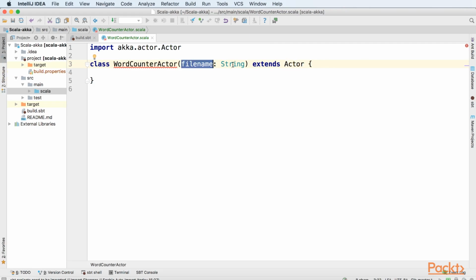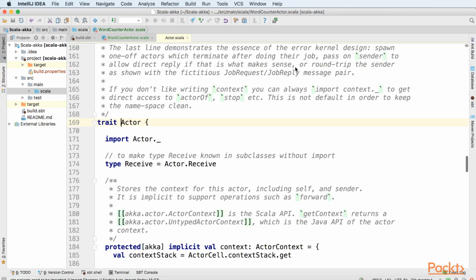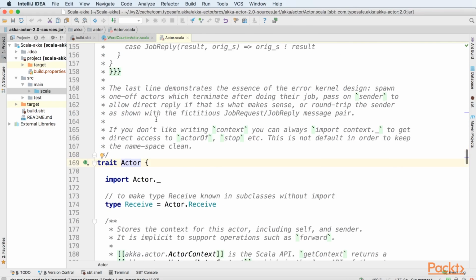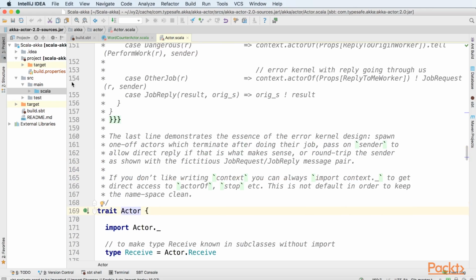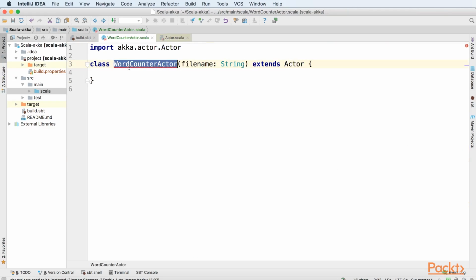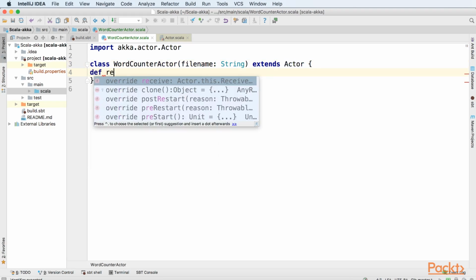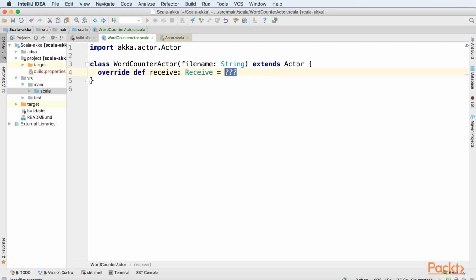Word counter actor, which accepts a file name of type string, and it extends the Actor trait, which is defined in the Akka actor library. Now, actors are nothing but objects which encapsulate state and behavior. They communicate exclusively by exchanging messages which are placed into the recipient's mailbox. Basically, if you see the implementation, I've created a class called WordCounterActor which extends the base trait Actor, and for the purpose of this video I will define a rough implementation for receive.